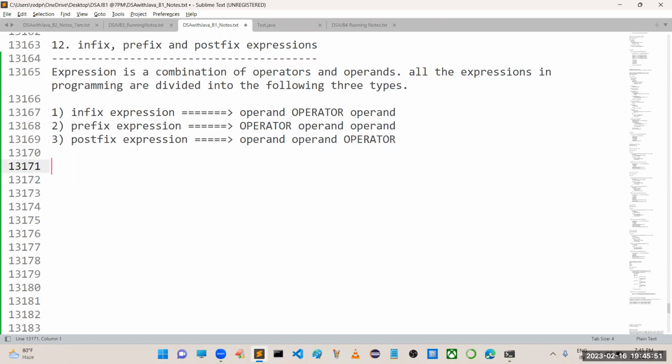Sir, what is the meaning of this? If the operator is available in the middle, such expressions are called infix expressions. If the operator is available at the very beginning, such expressions are called prefix expressions. If the operator is available at the end, such expressions are called postfix expressions.